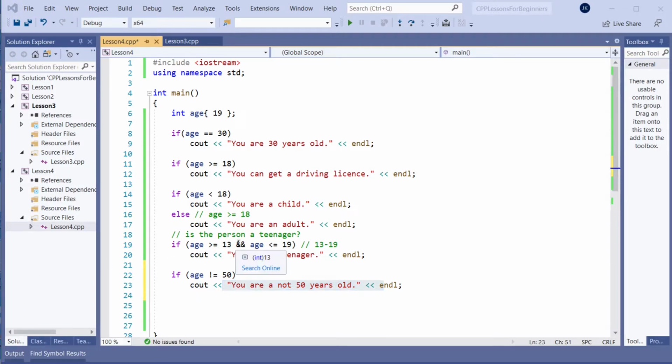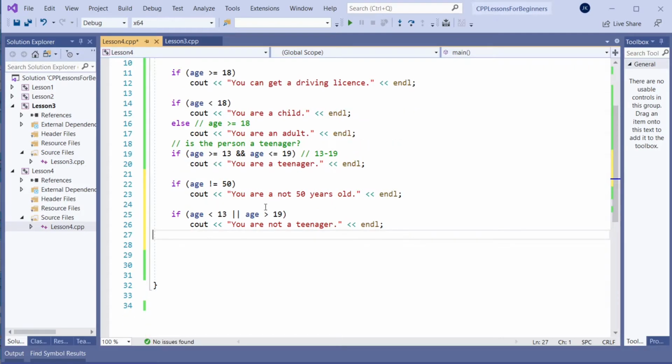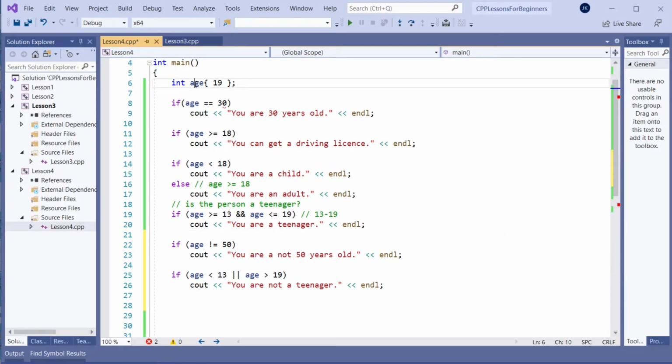Now let's look at the keyword or, which we already did there. I will do it again, but with something which makes sense. Okay, so here we are checking again, age is 19. Here we are checking if age is less than 13 or age is greater than 19. So what does this mean? Well, let's put the 13 there and then put 19 there. So this means if age is less than 13, so it means 12, 11, 10.